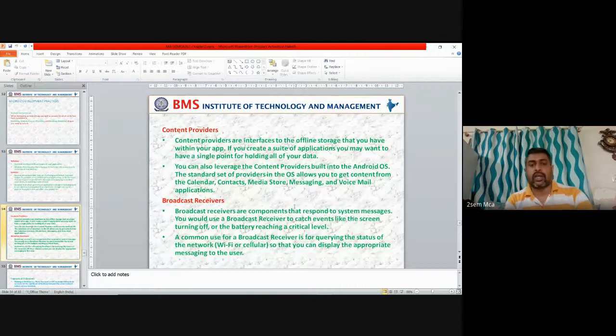Broadcast receivers. Broadcast receivers are components that respond to system messages. You would use a broadcast receiver to catch events like the screen turning off or the battery reaching a critical stage. So this is a notification which you can get. Battery is almost going dead. Customer is working with your app, assume just for the sake. Then automatically a notification you can receive from your mobile stating that the battery is going down. So how you can receive that is with broadcast receivers.